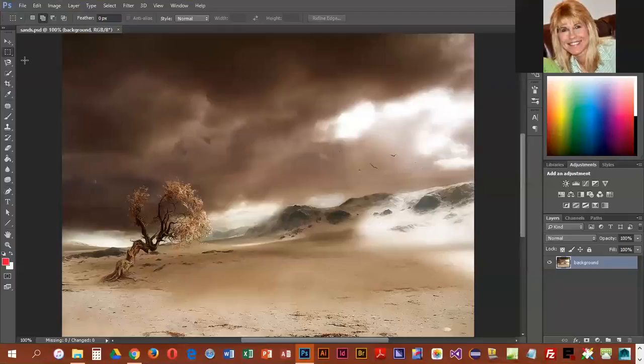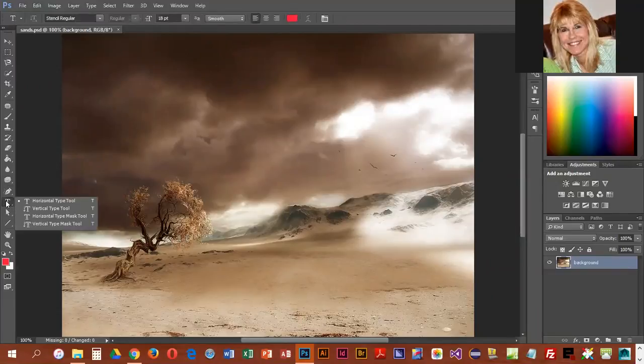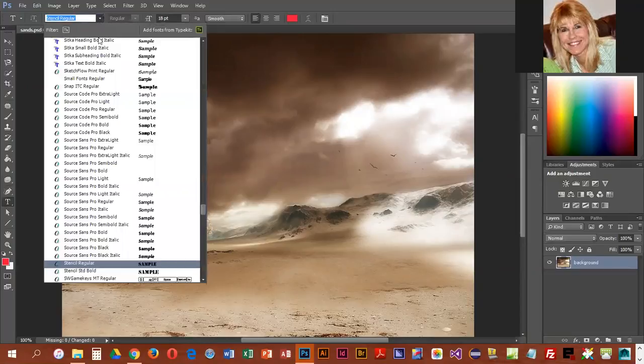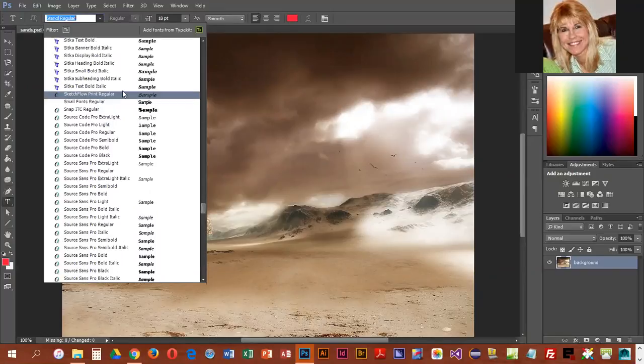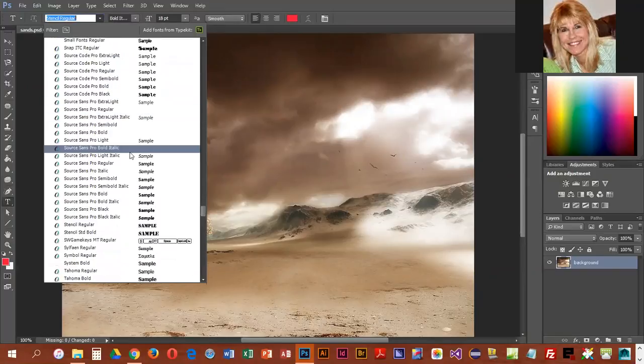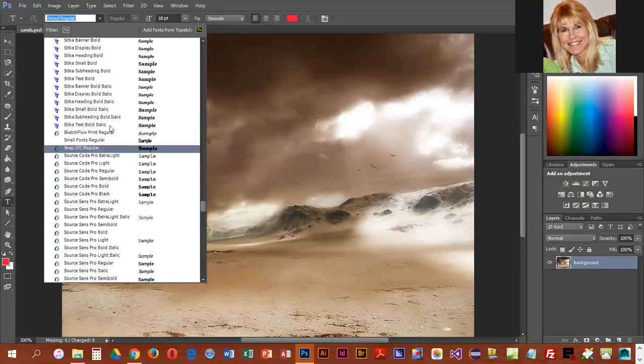We are going to be adding some text to this image, and we're going to activate the horizontal type tool, and we're going to take a look at the options. We are going to change the font. I'm going to pick a script type font, and if you don't have the same script font that I do, it's okay if you pick a different one.